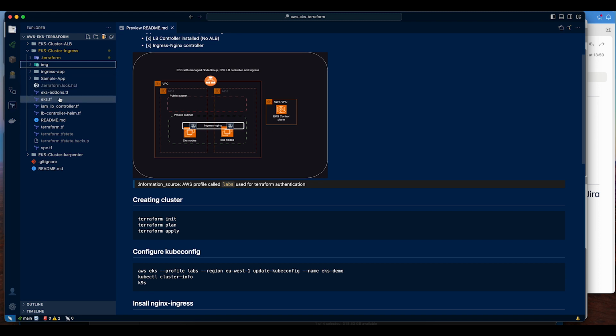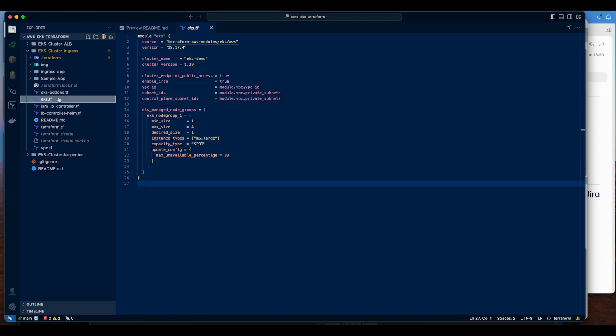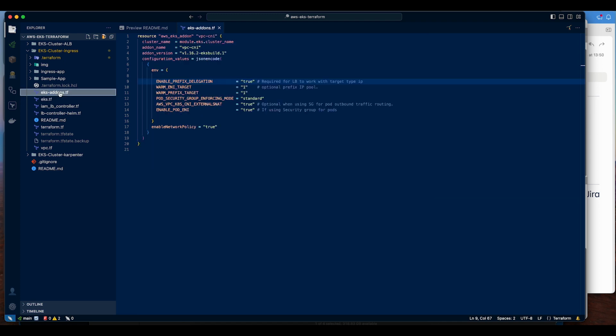So if you look in the Terraform code, I've already configured the EKS. The main configuration to look into is EKS add-ons. So you need to install the VPC CNI plugin that is necessary for the load balancer to be able to use the target type of IP. So you need to enable the prefix delegation.